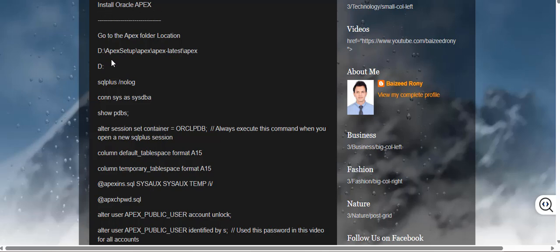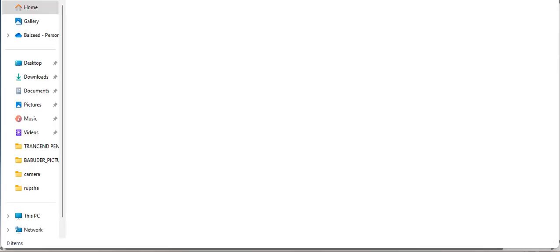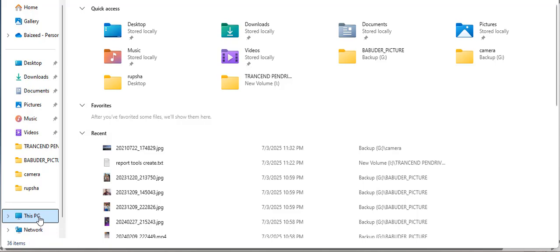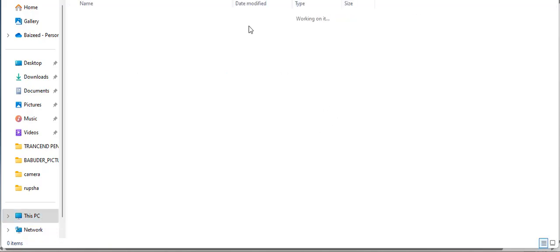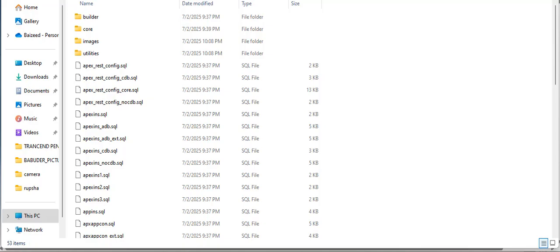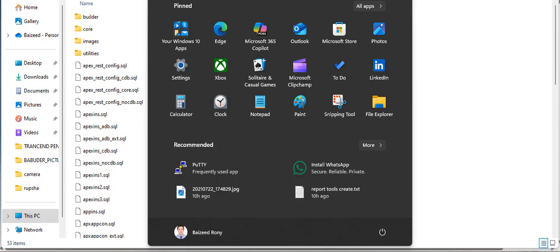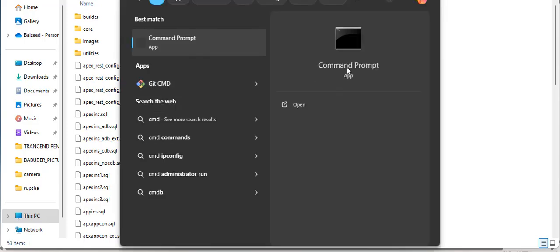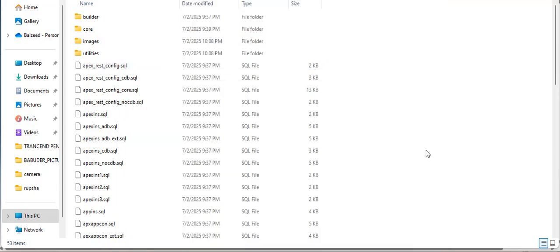First, install Oracle Apex. Go to the Apex folder location. This is my Apex folder. I'll take this location. Go to command prompt and write cd and d clone.